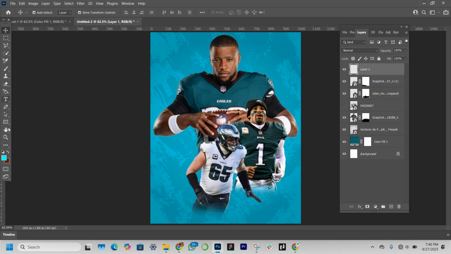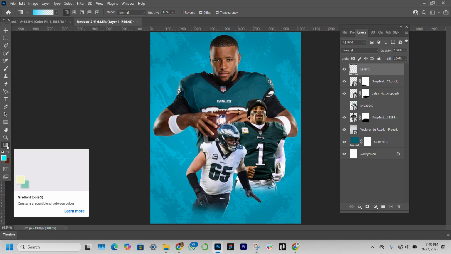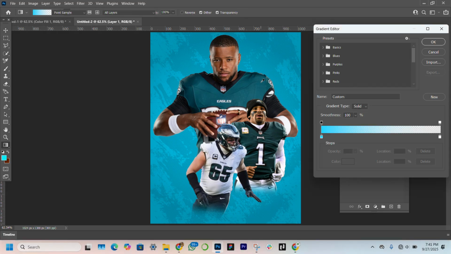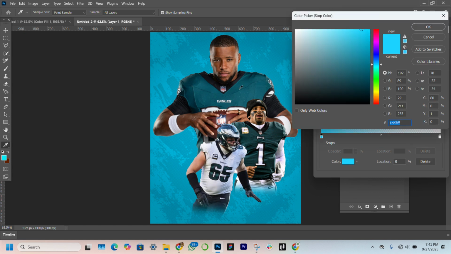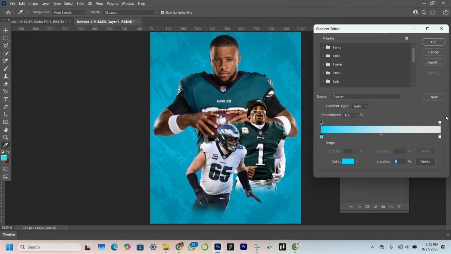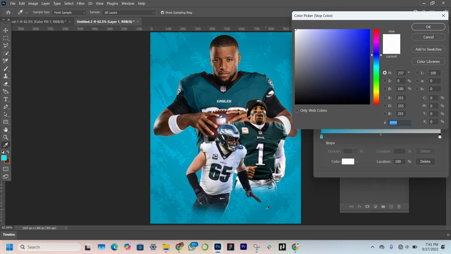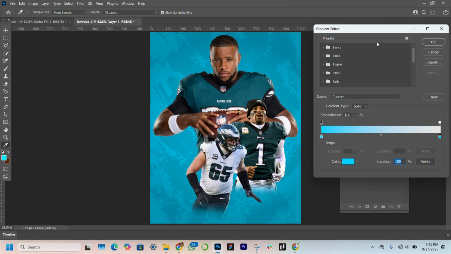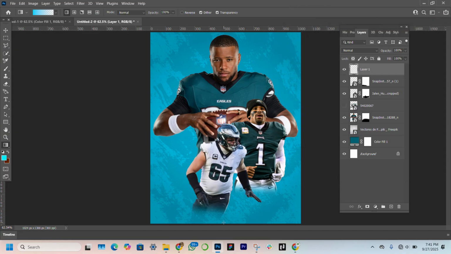I'm just going to click and create a new layer. I'm going to be using gradient tool. I'll just click on this. I'll click here. Okay, so I'll be using a lighter color of this. Then for this one I'm going to also change this color to something like this. Okay, then I'm just going to drag up from here, not too much. Okay, just a little bit.